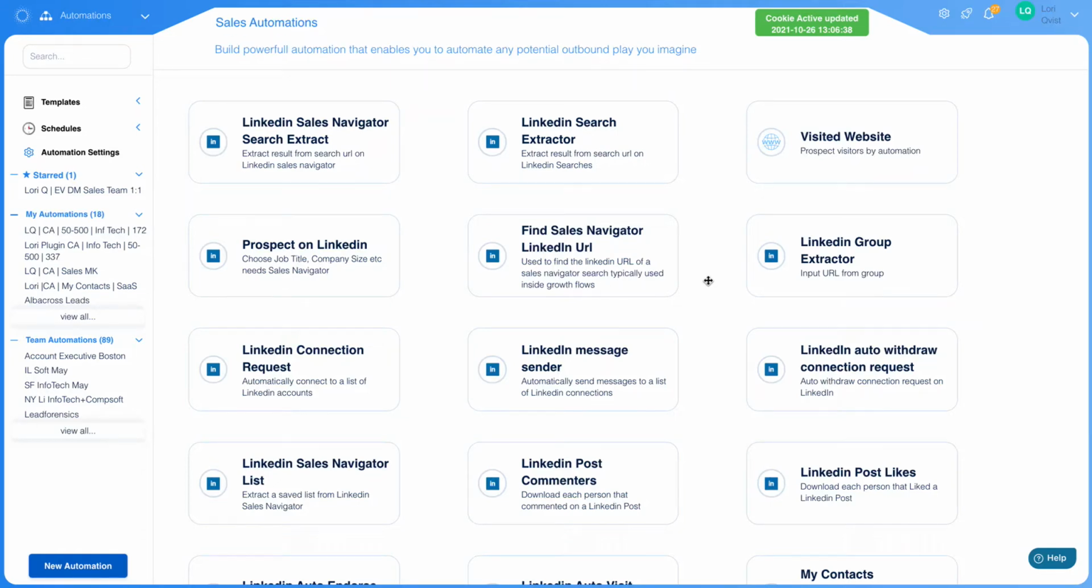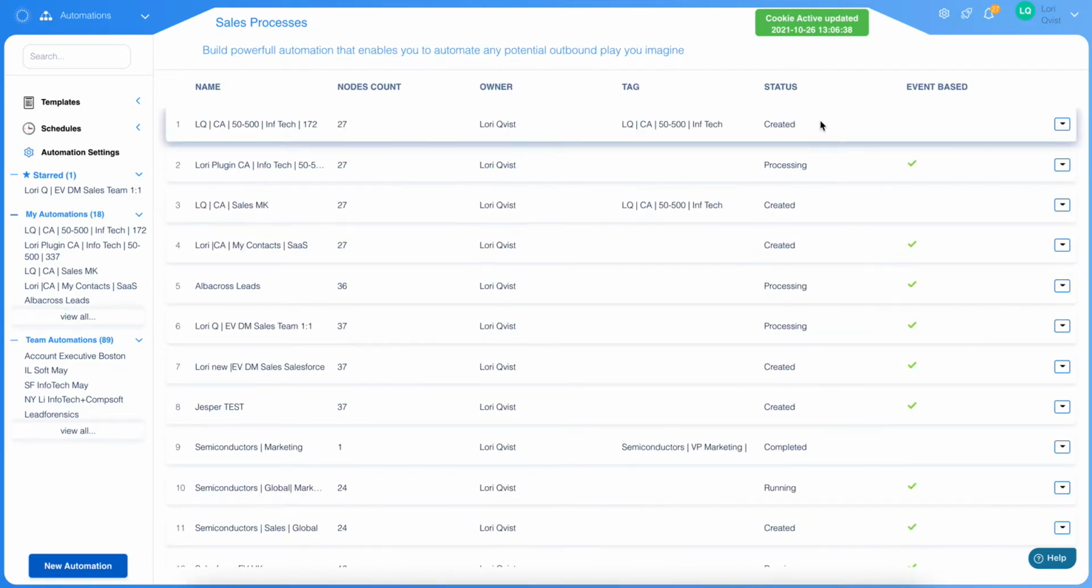So what is a schedule and how does it work? You might wonder why this cookie is updated here, but it simply tells you that we connect with your LinkedIn account if you use LinkedIn in your automations. What's important to understand is every automation has two ways to work. Let me show you here.